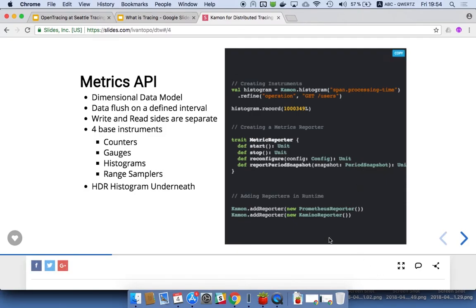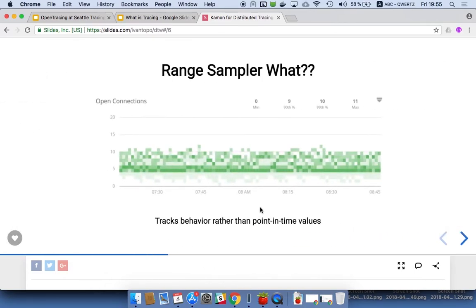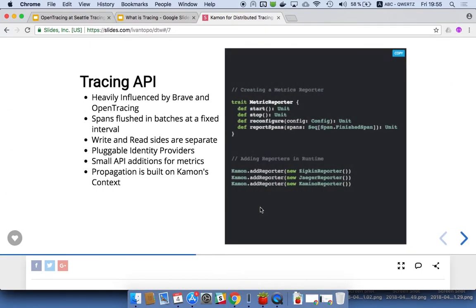And then adding a reporter, this is Kamon.add_reporter. Here's the instance, and Kamon will take care of taking this instance and constantly calling it. It will create a thread where this thing is executing on the side so it doesn't block your main threads. So adding new exporters is a pretty simple task to do.